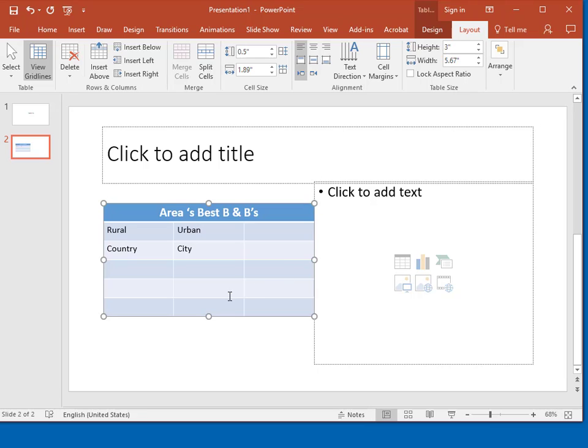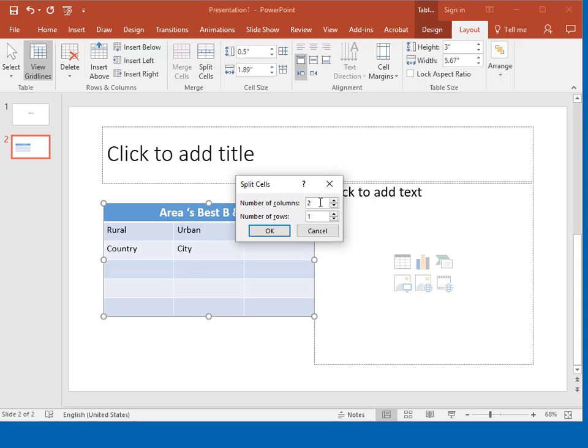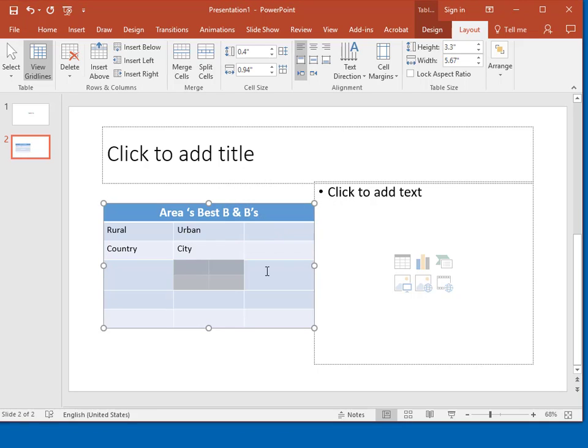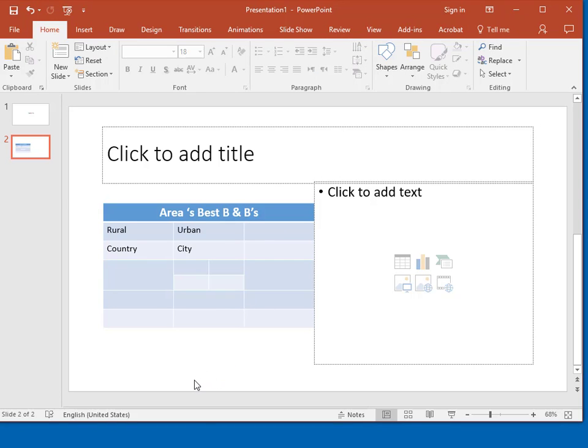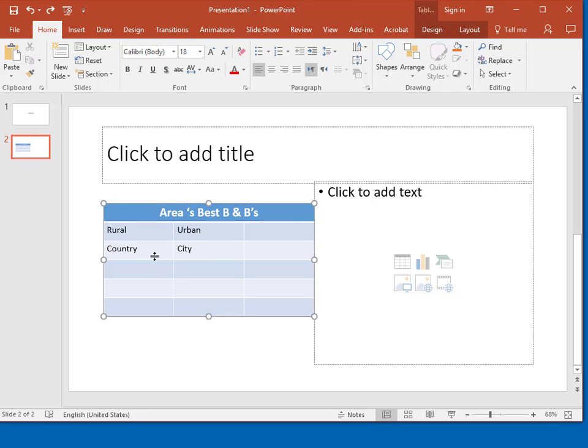Suppose for some reason I wanted to split a cell. Let's just take this cell right here. I can click split cells, and I wanted 2 columns, 2 rows right there. And you can see that that went in there really easily. I'm going to Control Z because I want to undo that. Just wanted to show you what is possible.